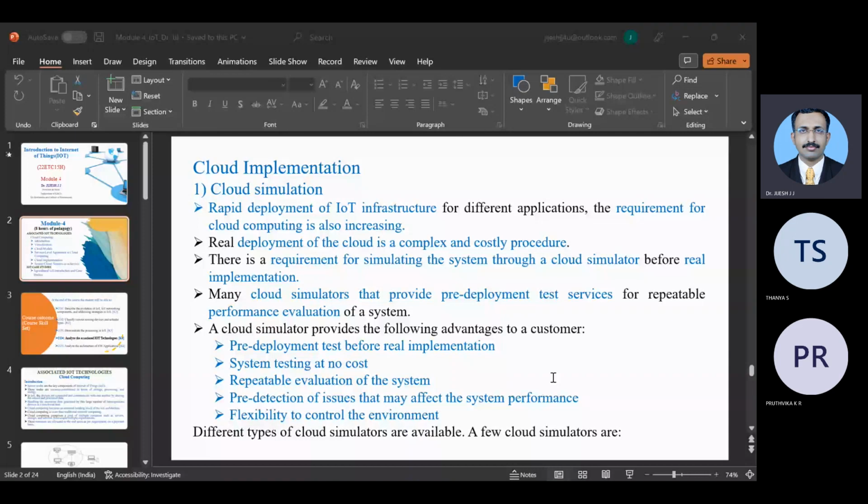What are the different types of cloud simulators available? We will be seeing that in the next slide. So you can just note down those points and we will go on to the next one.